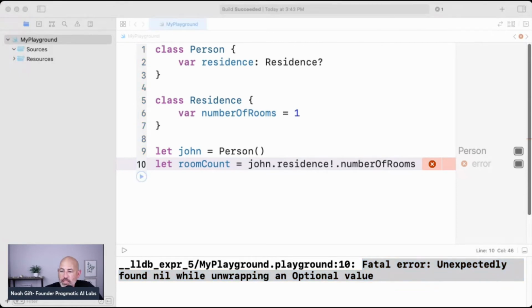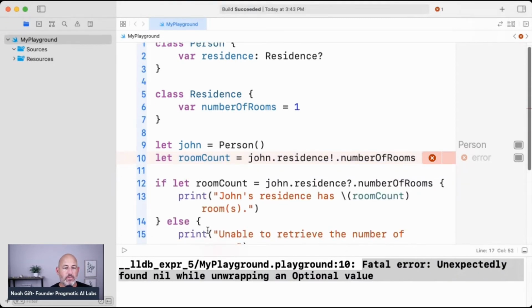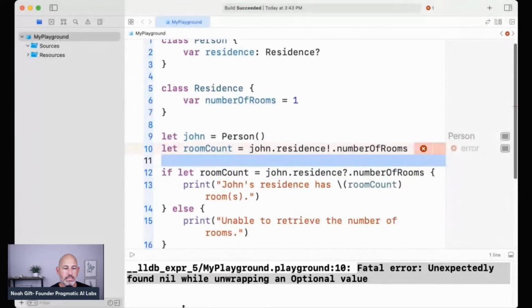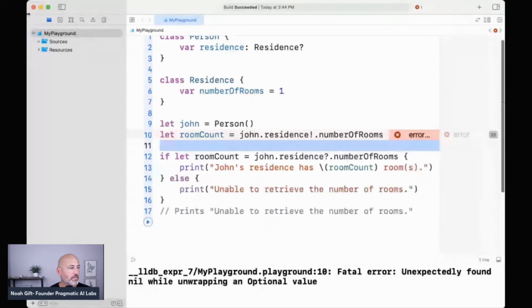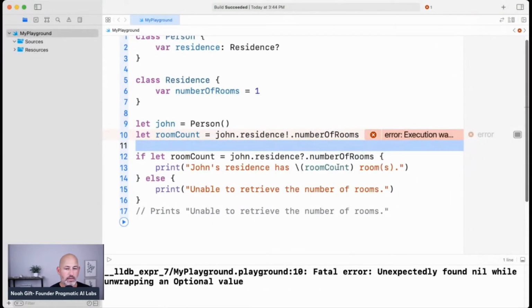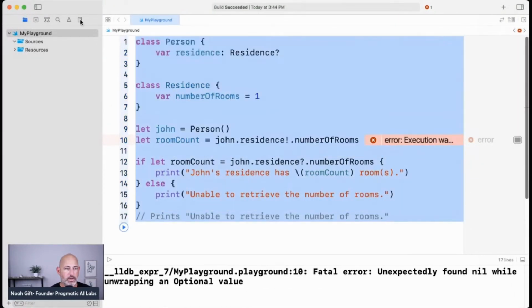And so what optional chaining does is it provides an alternate way to access the value of numberOfRooms. If we go ahead and take a look at this, here we go. This allows us to do that. We can run this and see the results, which is right here. So let's go ahead and try this.